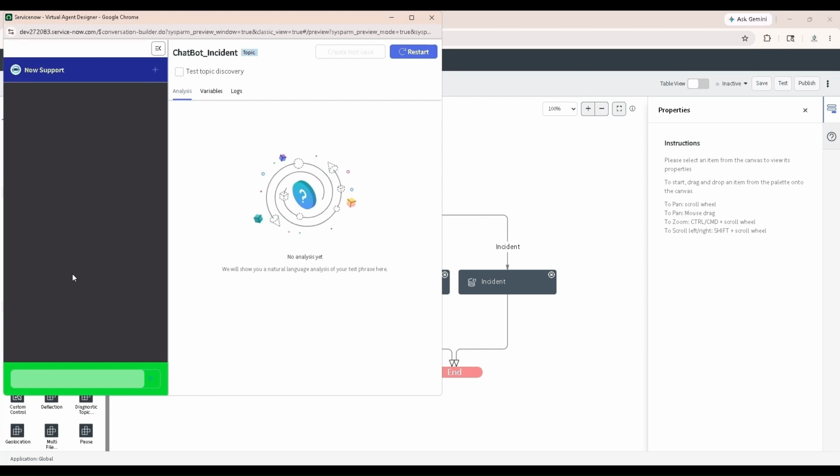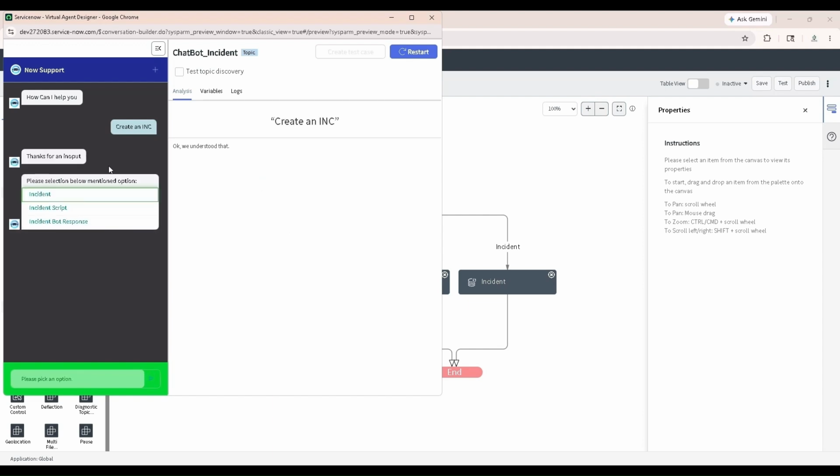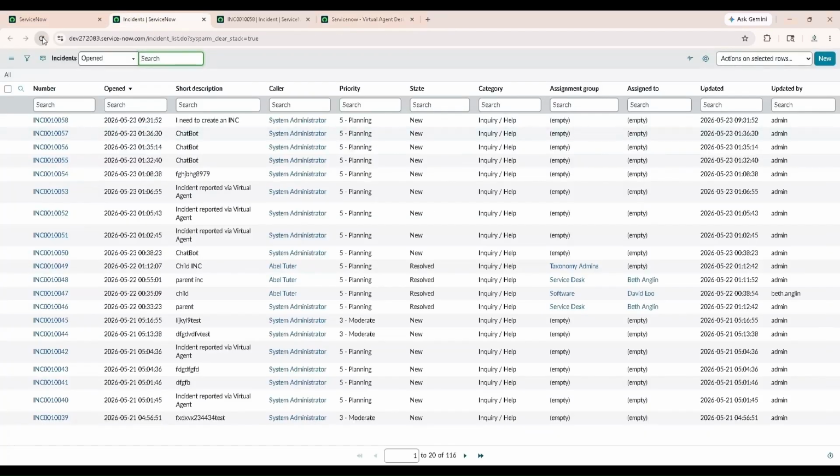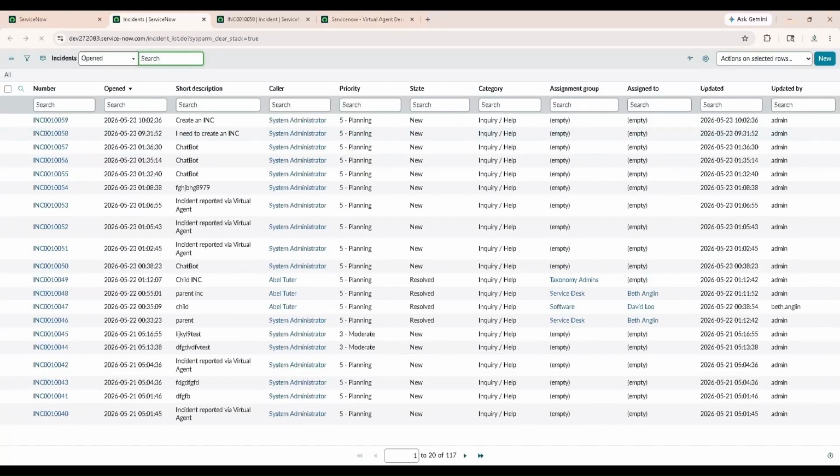So this time I'm using the incident script option. How I can help you? Create an INC. Thanks for your input. Let me put the incident script, and now let's jump here and refresh this. Yes, the incident is created. Now let's open this item.